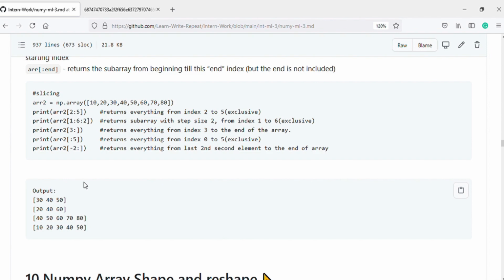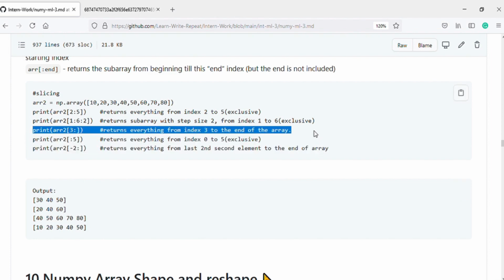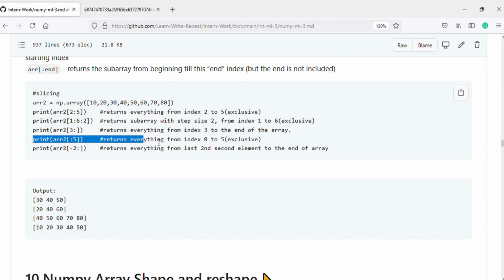Now, if I am specifying the starting index but not the ending index after the colon, or before the colon, it means I want the subarray from the starting index till the end of the array, and vice versa for the next example.